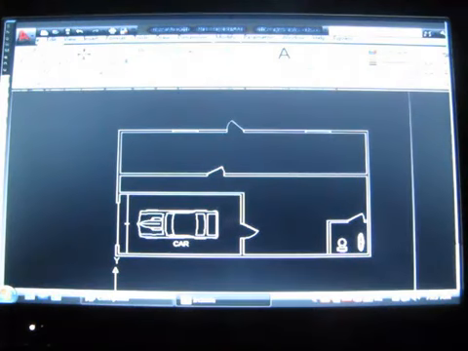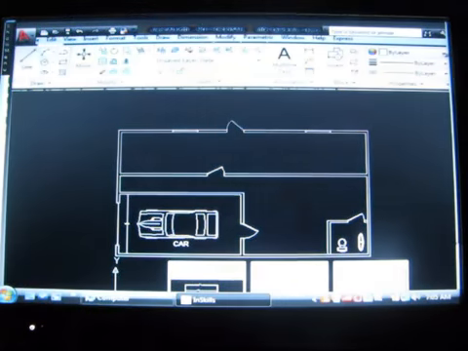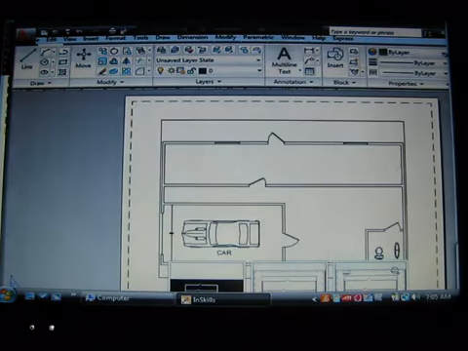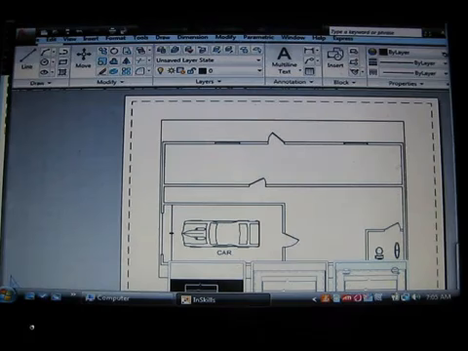Now, let's try out the Quick View Layouts button in the status bar. Pick it. This will open up a thumbnail preview of every tab that is in the current file. We have our Model tab, which we're in now, Layout 1, and Layout 2. This is very handy when you aren't sure which tab that you need, or when there are many tabs. The icons will preview what's in it.